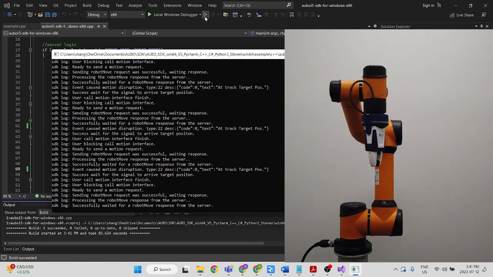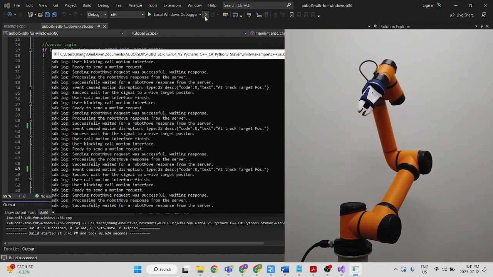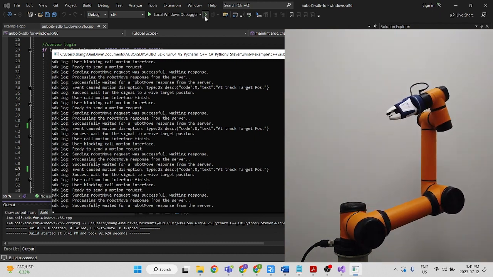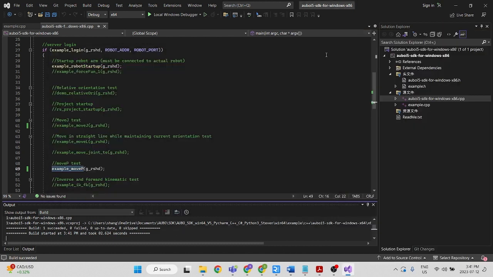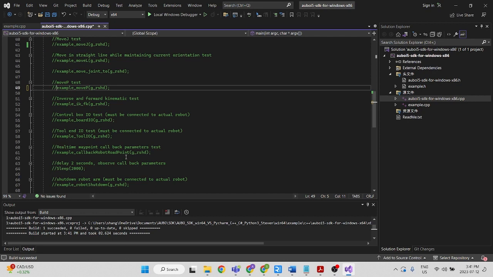Now it moves back to the very initial position and performs the spline track again. So that's the moveP example. And let's take a look at one last example here. Let's go ahead and take a look at this example board IO.